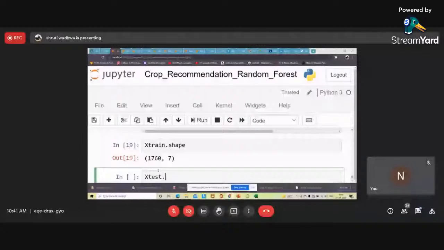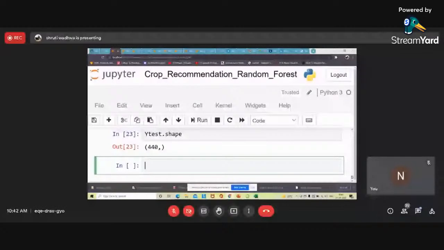Okay, yeah, so it is fine. That's the 440 because that would be 22. Yeah, that is fine. That is the 440 thing because 1760 is for the x, right? And now first we'll try to perform on the decision tree so that you can see the difference.